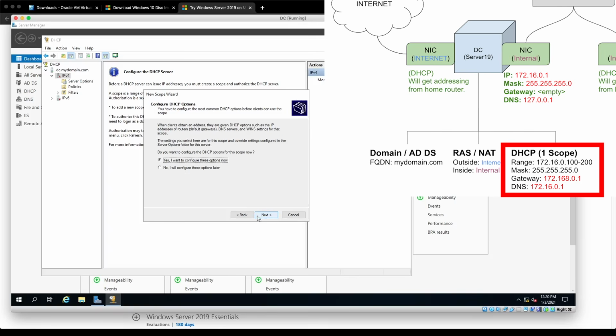So we're just going to say next, and it's asking if we want to configure DHCP options. That means we want to tell the clients which server to use for DNS and which server to use for the gateway, and we do want to configure those things because we want them to be able to get on the internet. So we're going to say yes, and it's asking to add an IP address for a router used by clients. Enter the address below.